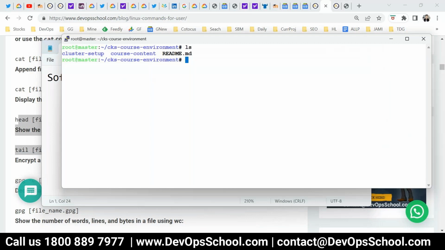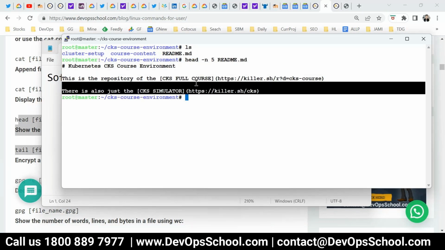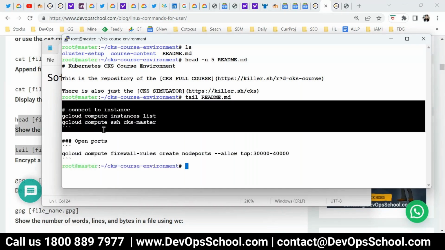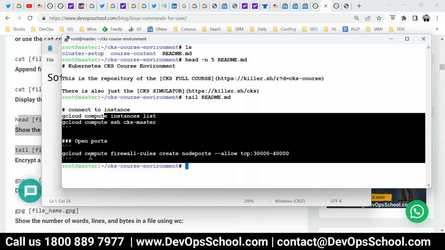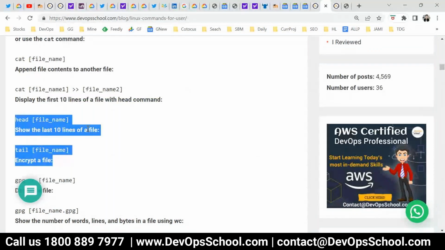So this is the readme file I want to show you from the top. So head -n 5 from readme, and you see here 1 2 3 4 5, 5 lines total got displayed here. Now same with this, if you do tail, these are the lines from the end of the file. So you can also practice head and tail, it'll be easy for you.